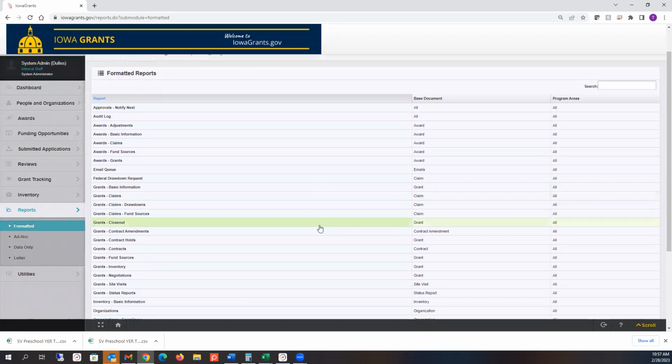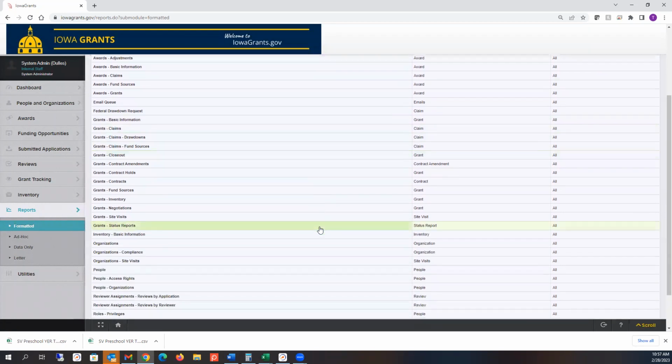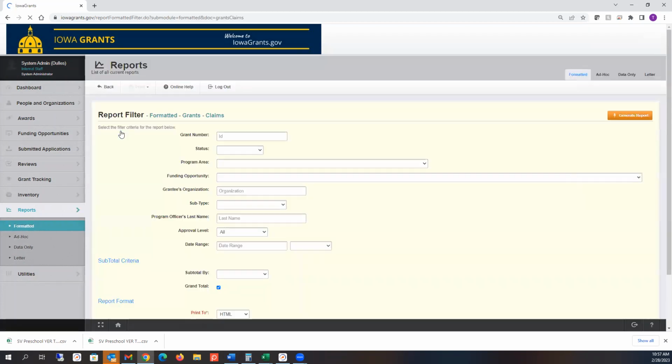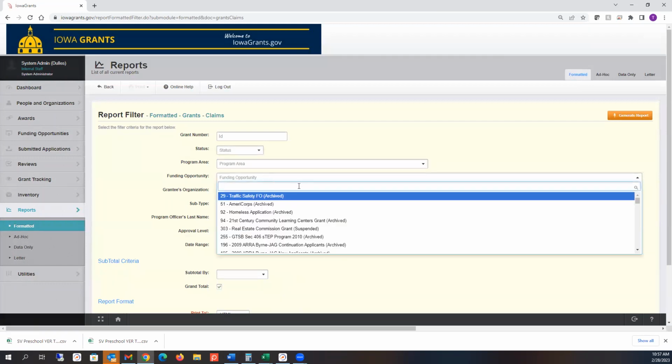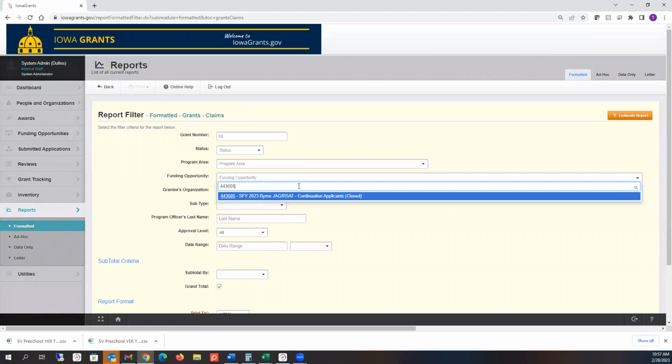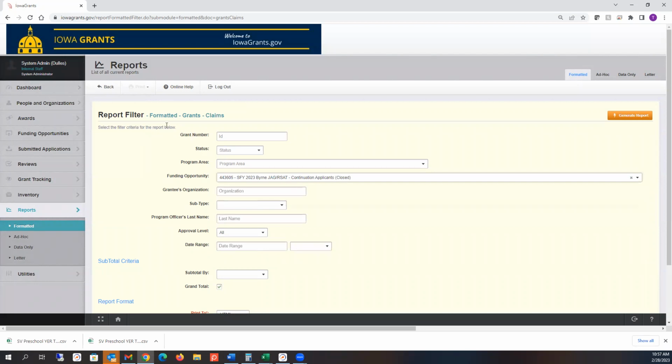And these are excellent, and they have some really good reports on here. I think one of the things that we just updated was, I want to say, grant claims. And now they're actually... what was your funding opportunity, Dennis? 443605. So these are all what we call our canned or formatted reports on the general information fields. They also do worded fields too.